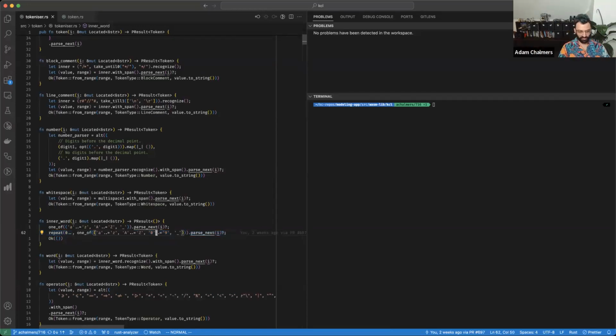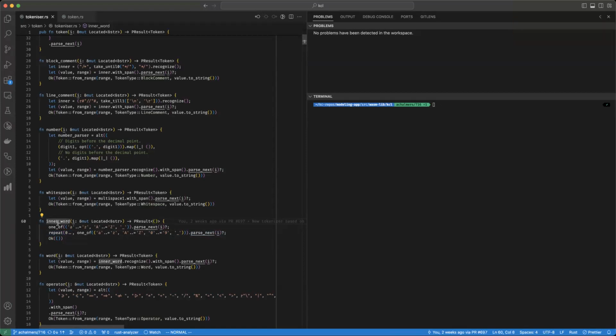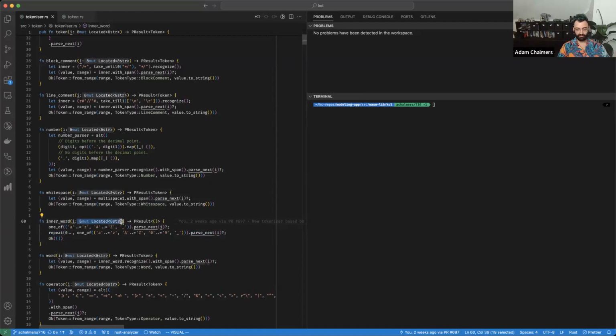So notice that this parser returns unit, bracket, bracket. That's a bit weird. Why is it not returning the value that was there? All the inner word does, if it's successful, is mutate the slice. It advances the slice along for every character that it consumed, and it returns basically okay or error.